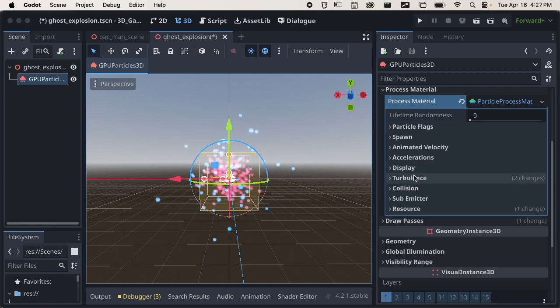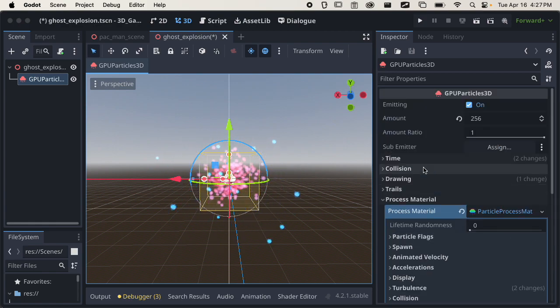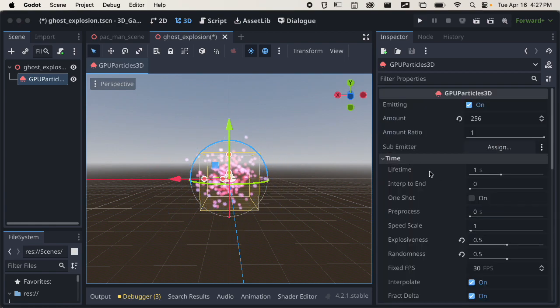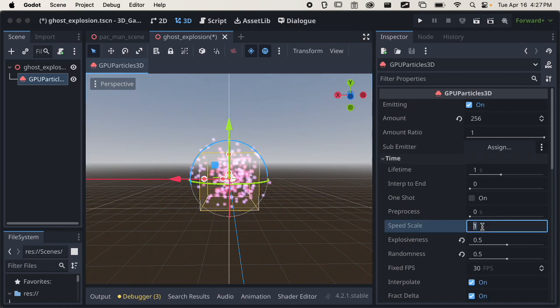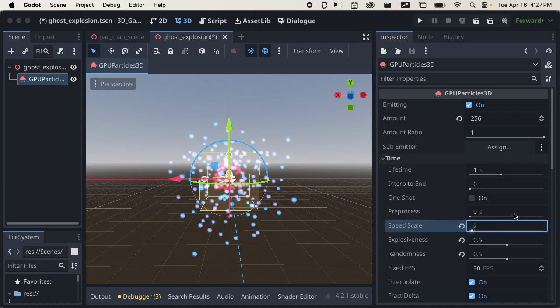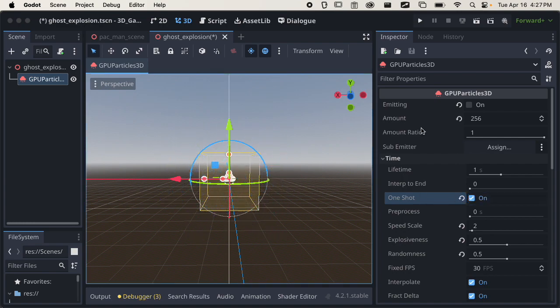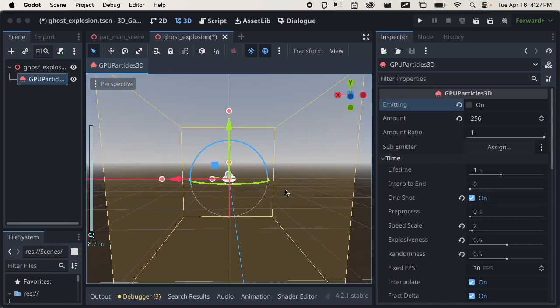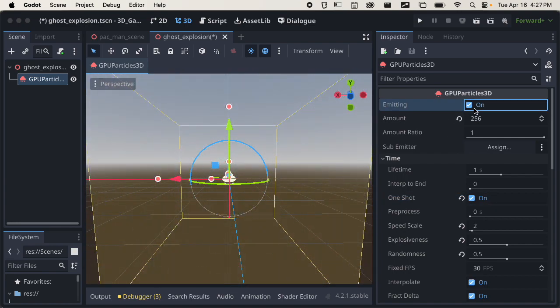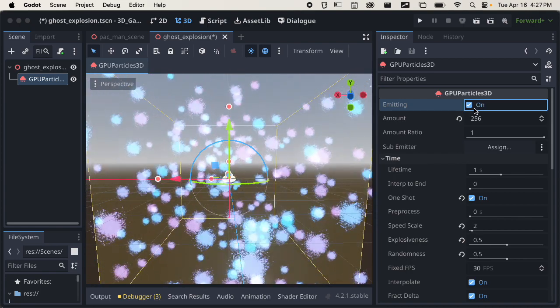So let's make this a little bit faster. I'm going to turn the speed scale to 2. And then I'm going to turn one shot on. So basically, what we want is that animation to play when our enemy disappears.